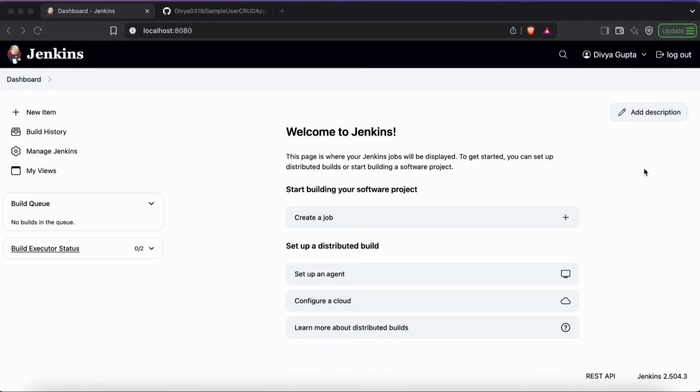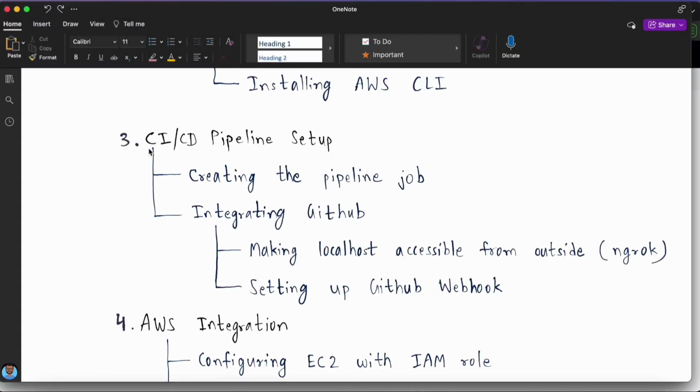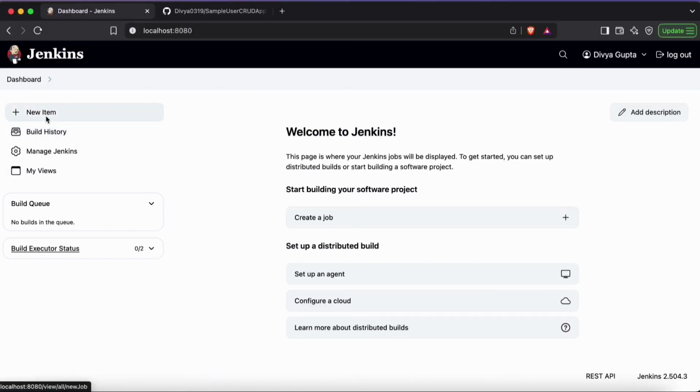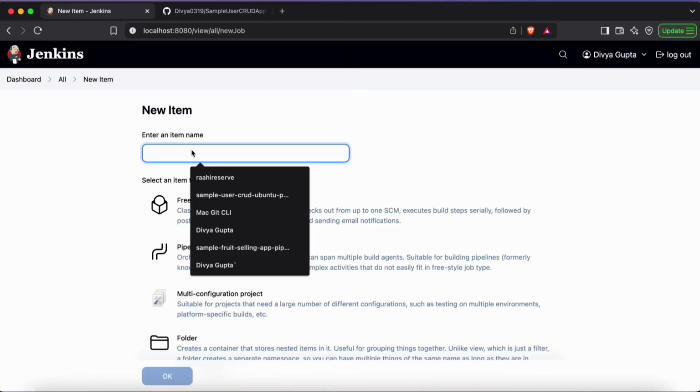So in this step, we'll be creating a new pipeline from the Jenkins UI. For reference, this is the step we are going to cover, creating the pipeline job. Click on New Item from here, give the name.